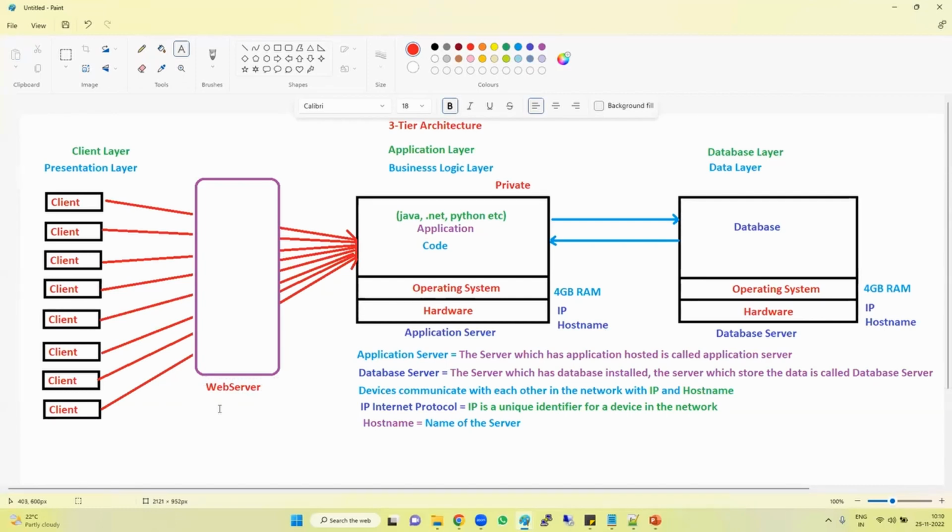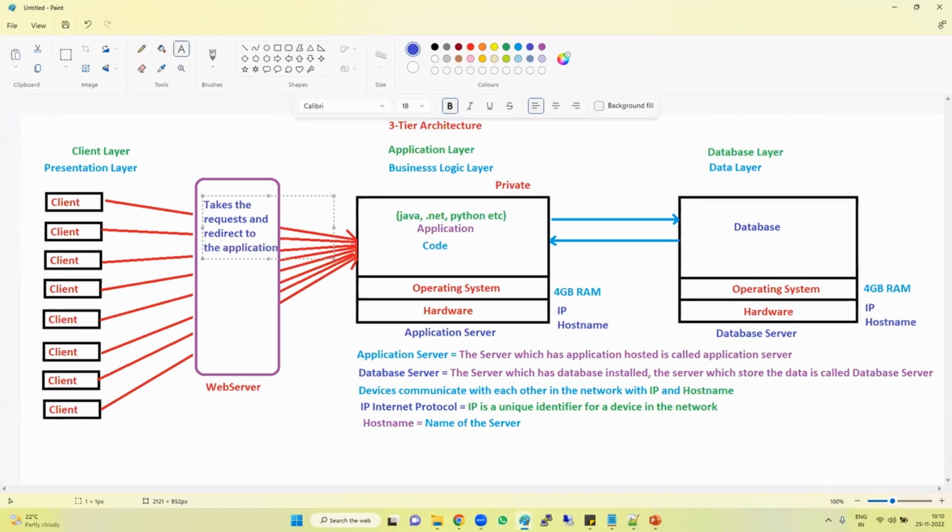So what does this web server do? It takes the request and redirects it to the application server. This is the job of the web server. Will there be any code in this web server? No code. Only a few configurations will be there. So all the clients will be hitting the web server, and the web server will redirect to the application server. Now this web server can be public, my application server will be private, and my database server, obviously, is private.